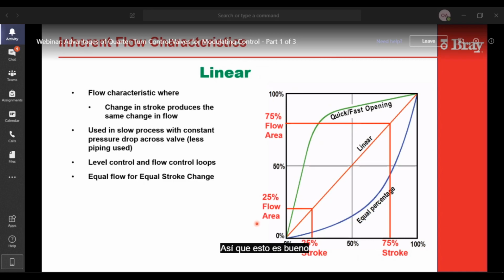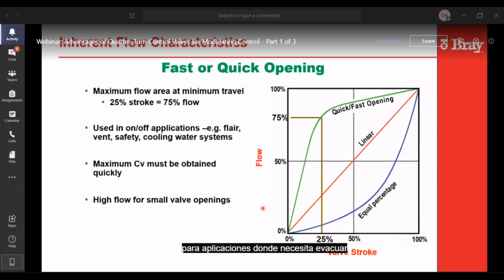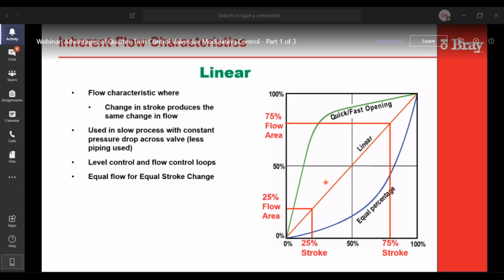This is good for applications where you need to evacuate or change the process quickly. Like a relief valve? Like a relief valve, like two position open close? Yep. Okay.